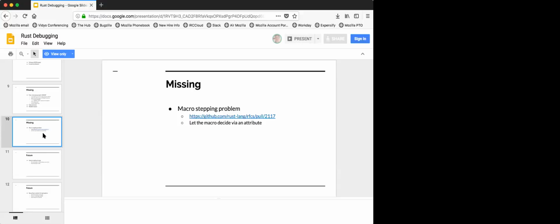Still on things that are missing. There's this open bug about macro stepping, where the question is what is the location you emit for a macro expansion? You have multiple choices. You can emit a location of the invocation of the macro. You can emit the location of the definition of the macro. Or if you have a really complicated macro, you can even emit locations for the contents of the macro, or the arguments, some of them or maybe all of them.